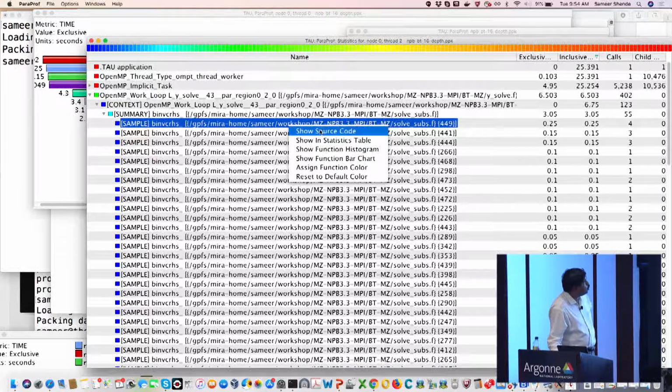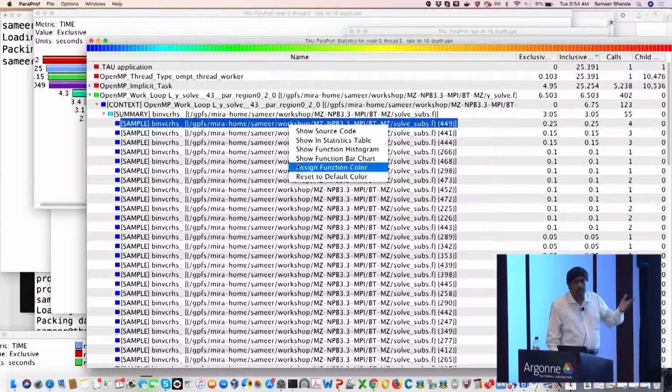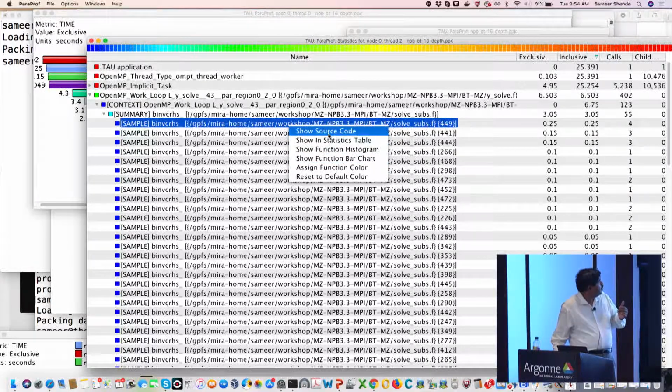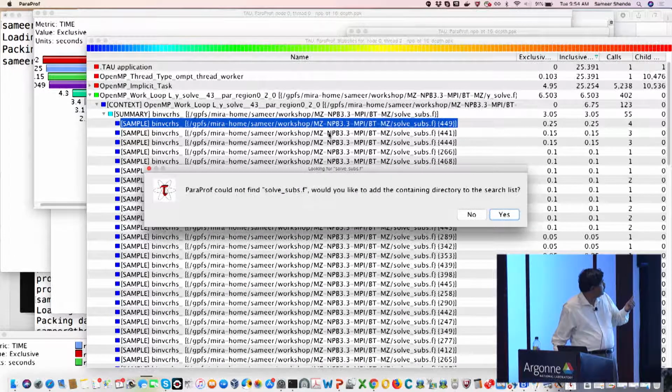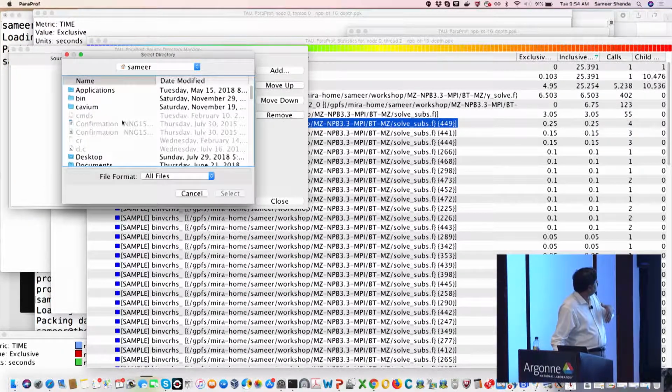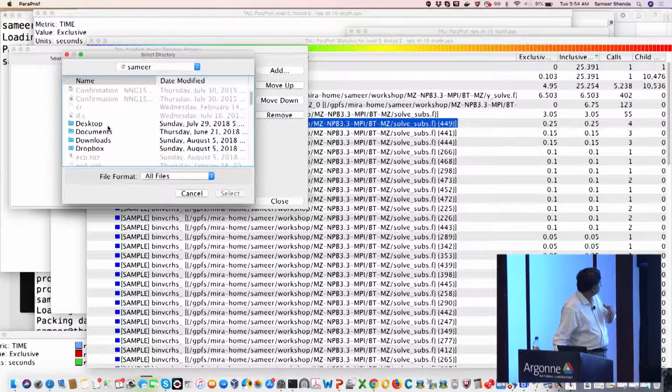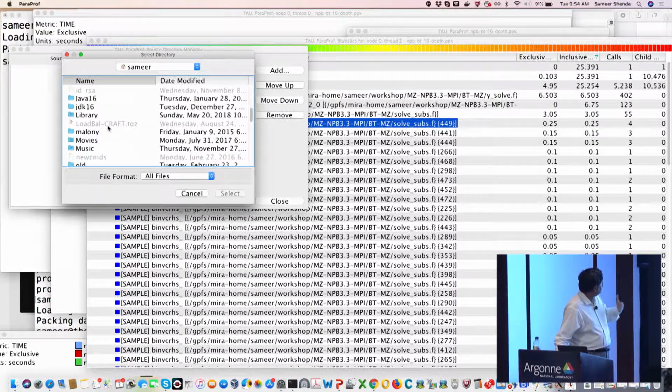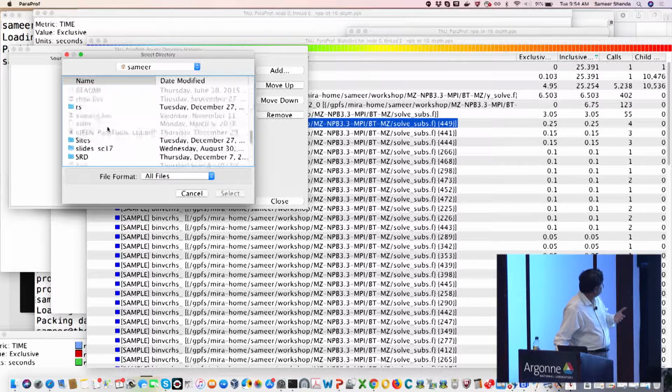If I try to say, show me the source code, I'm on my laptop. What will happen when I do that? It should say that the source code is not there. Do you want to add it? And if I say yes, and if I find the workshop tarball and just bring it over, I will be able to do that.